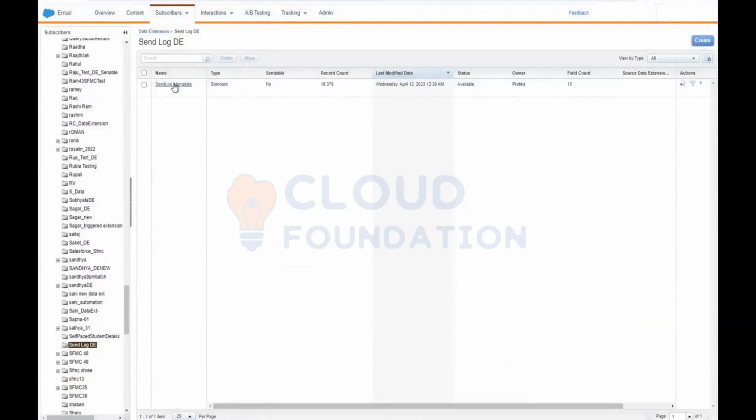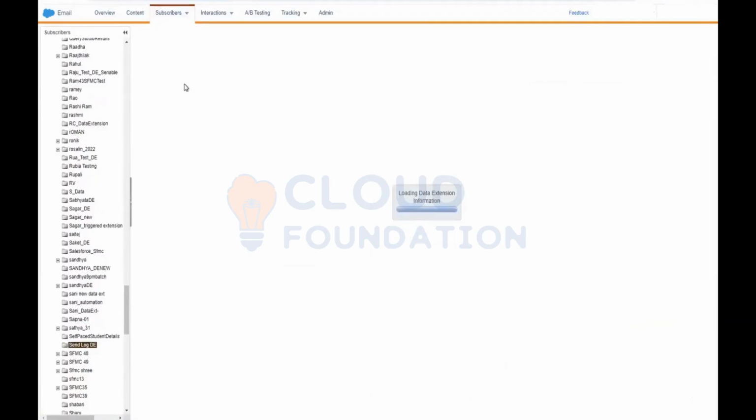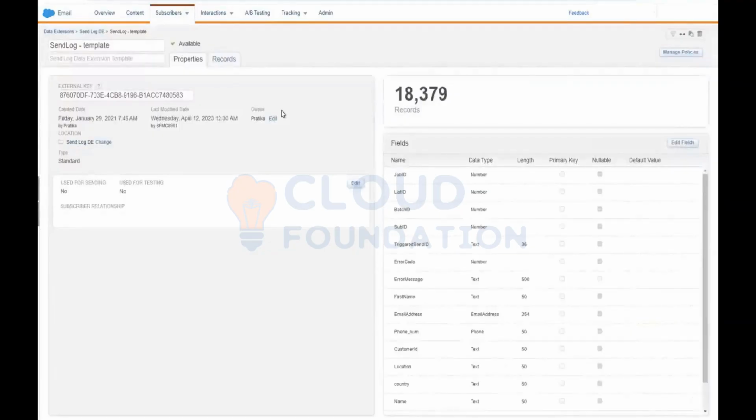Click on here. It is still showing the same count. I hope it will take some time. Maybe we'll check tomorrow. It will not go down. 29. It should be more.